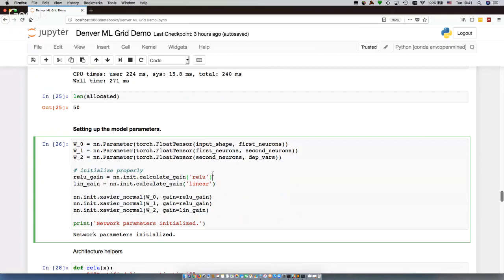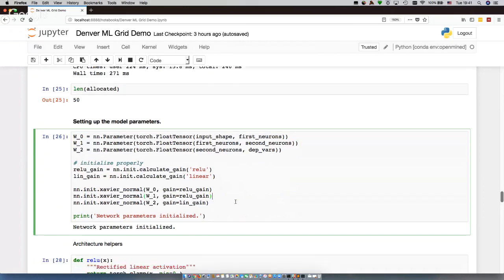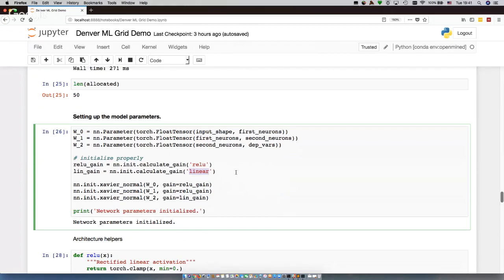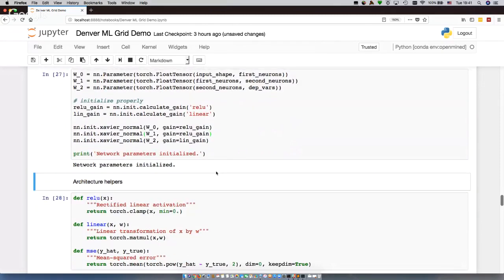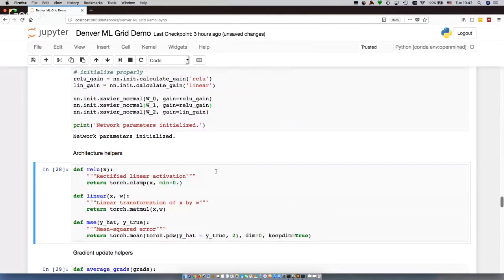And this is kind of standard initialization, right? We're going to use Xavier initialization depending on the activation of the layer that follows. And yeah, that's all fairly straightforward if you look at it later. And I'll upload this. This will all be available later. Some helper functions, because we don't have those neural network layers that come with PyTorch yet. This is just a ReLU, a linear transformation, and mean squared error, because we're doing regression.